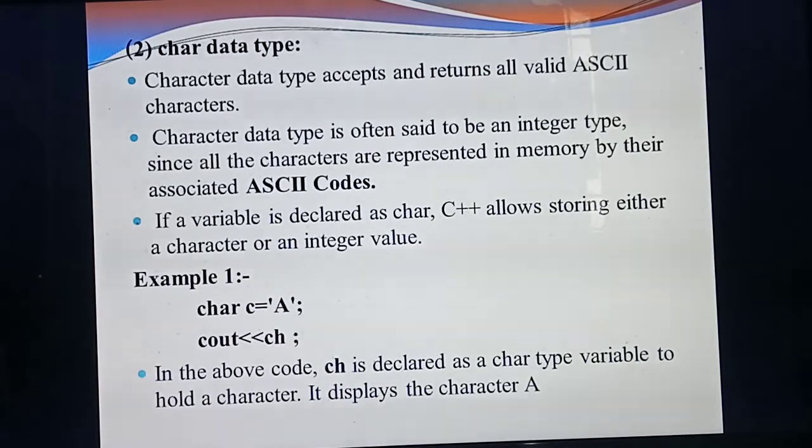Okay. So if a variable is declared as a character, this C++ will allow either a character or an integer value. Understand? If a variable is declared as a character data type, C++ will allow storing either a character or an integer value. For that, the best example they have given is character C equal to A. Then cout CH. What's the meaning?